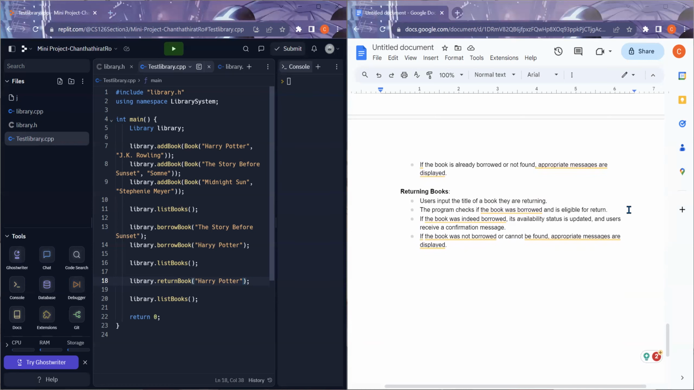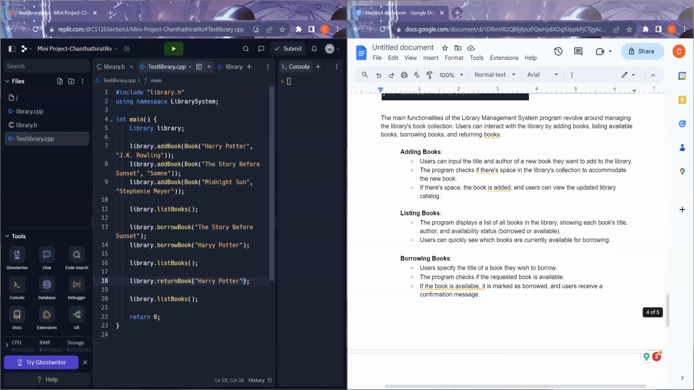And the last functionality is returning books. Users input the title of a book they are returning, and the program checks if the book was borrowed and is eligible for return. If the book was indeed borrowed, its status is updated to available, and the user receives a confirmation message. If the book was not borrowed or cannot be found, an appropriate message is displayed.